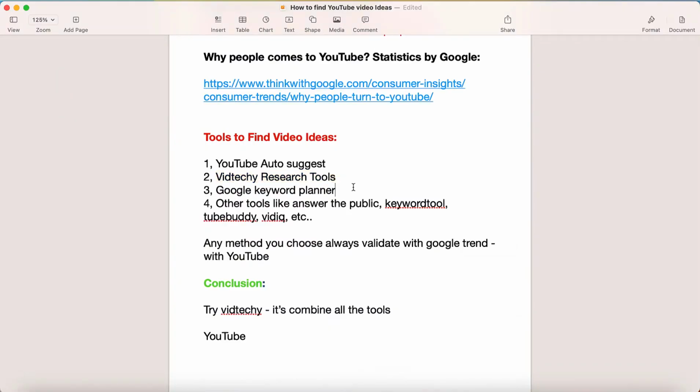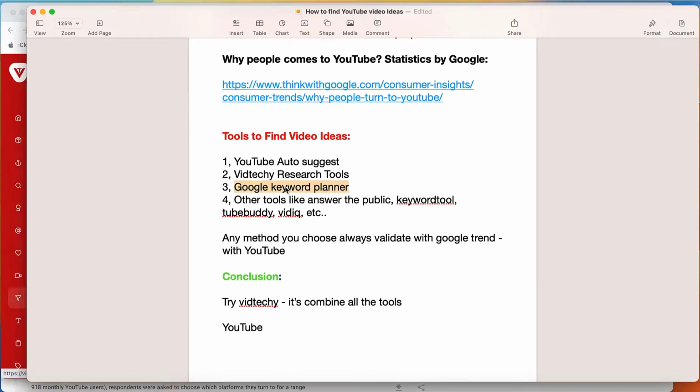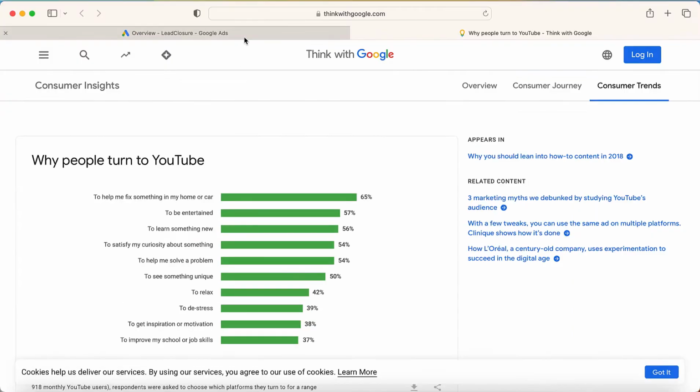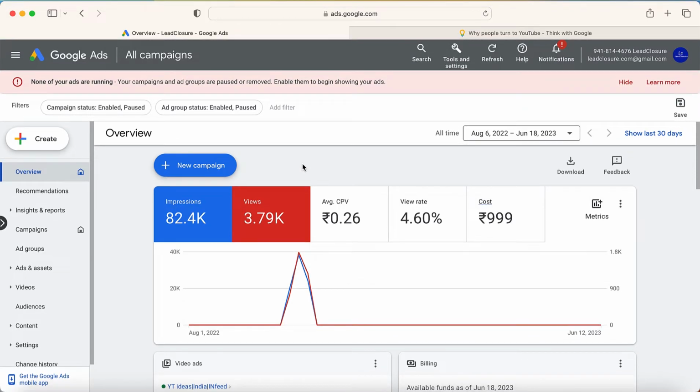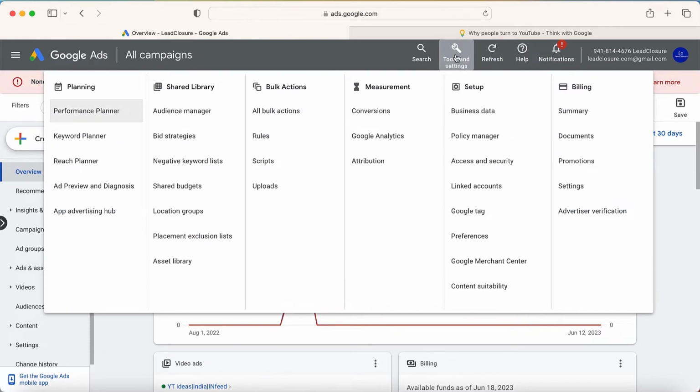Then the third way is Google Keyword Planner. This is a 100% free tool. So how to use the Google Keyword Planner? For that, you need to log in with your Google Ads account. Just go to ads.google.com and log in with your Gmail ID. Once you log in, this is the dashboard you can see. On the top side, you need to click Tools and Settings. Then under the Planning section, you need to click Keyword Planner.